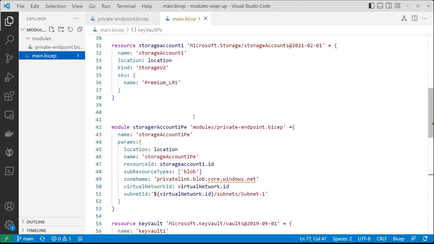So you can see the difference here. For the storage account, it's a resource, whereas for the storage account private endpoint, it's a module. That's a different keyword. And then instead of the actual API version, what we're passing in is the path to the module. So the module subfolder and then private endpoint.bicep. And that's the kind of special module syntax that you need to be aware of. That's how you say, go and use this module.